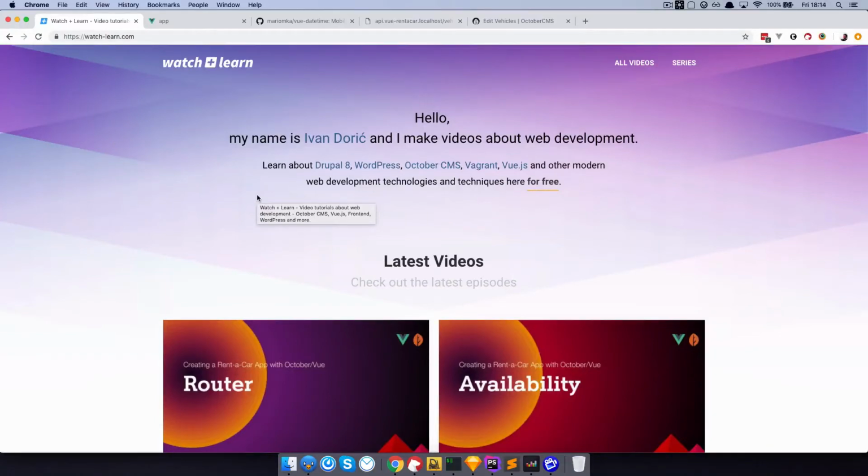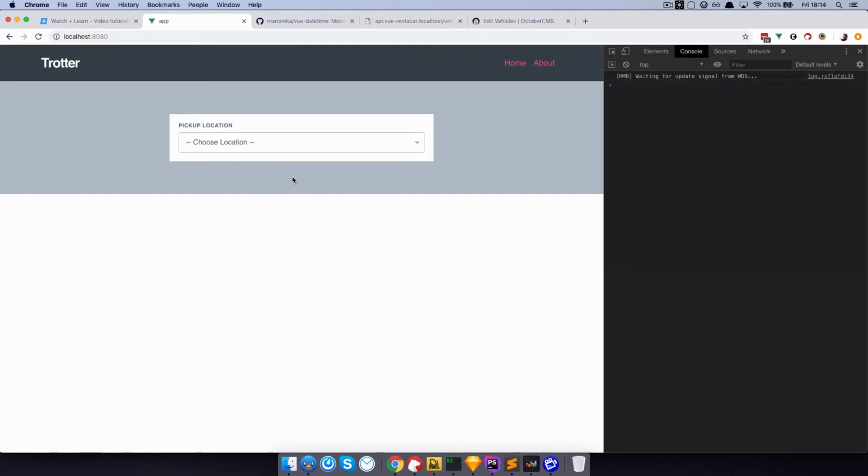So in the last episode, we set up our API to show the dates at which our vehicles are reserved. In this episode, we want to take this right here and add two new fields, pickup date and drop-off date, and then display the vehicles that don't have an overlap between those dates and the reservations already made.